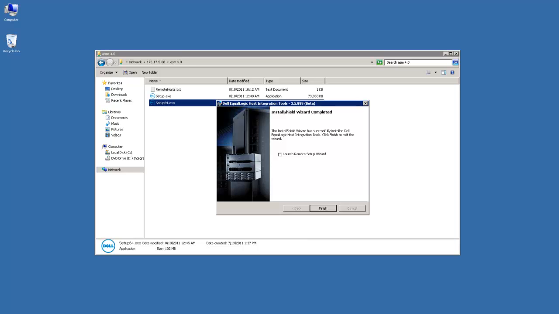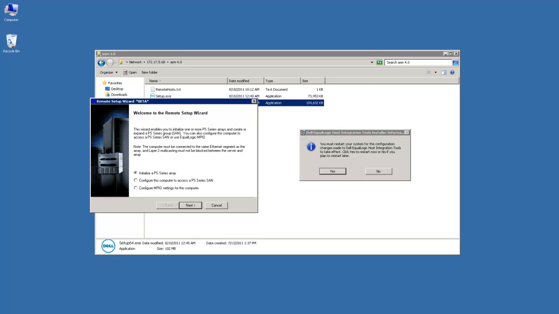So the install shield wizard has completed. By the way, you can check this option to launch the Remote Setup Wizard and also show the Windows installer log. The Remote Setup Wizard will launch immediately. Also, since we opted to install the MPIO DSM as part of the custom installation, a system reboot is required. As you can see, this message is prompting us. We can either reboot now or we can reboot later. I'm going to click No and restart the system later.